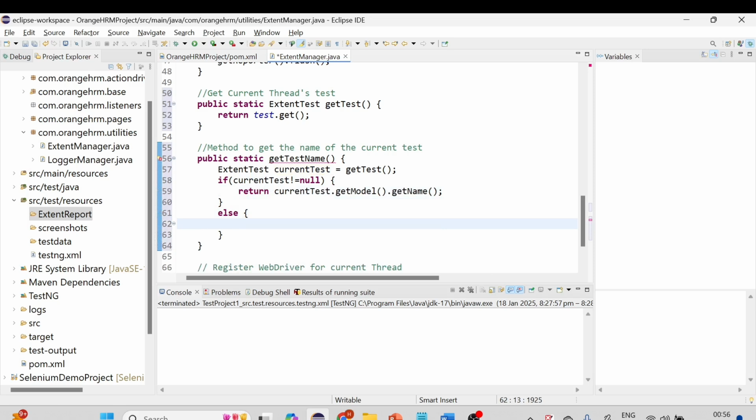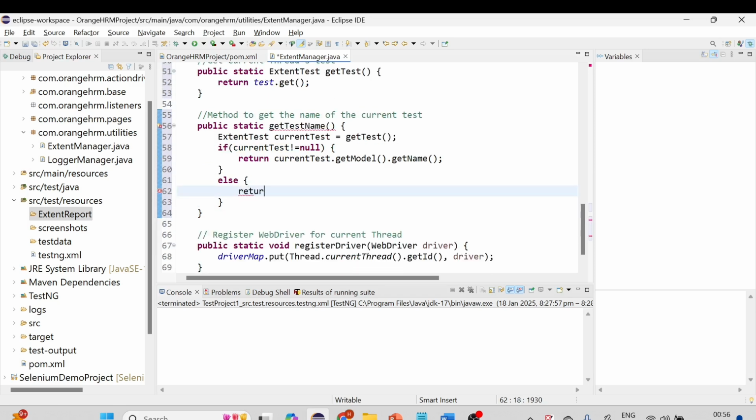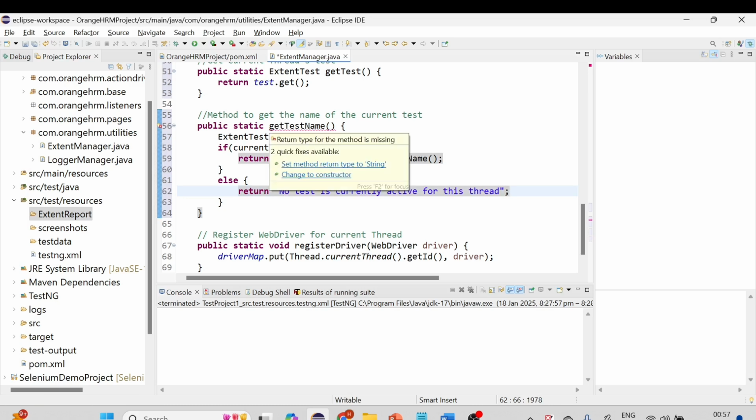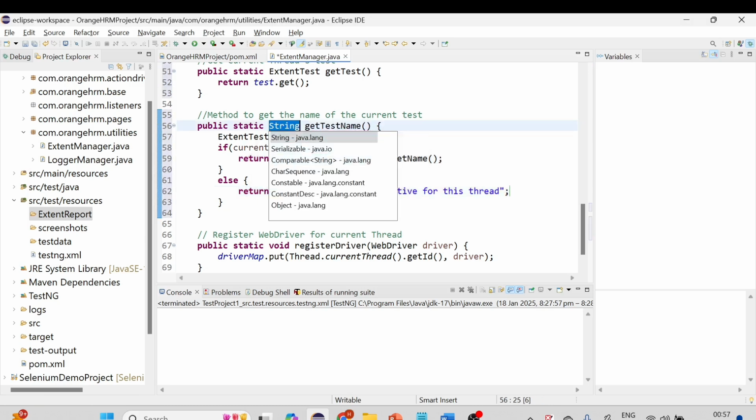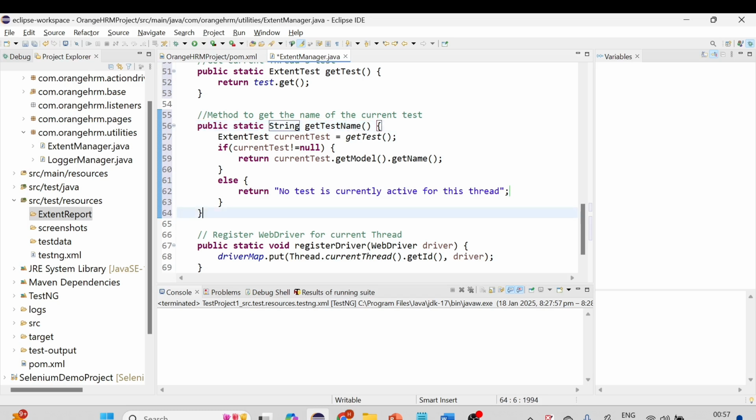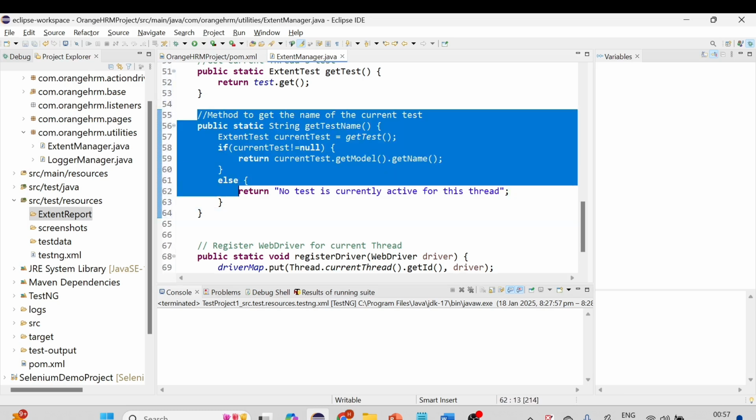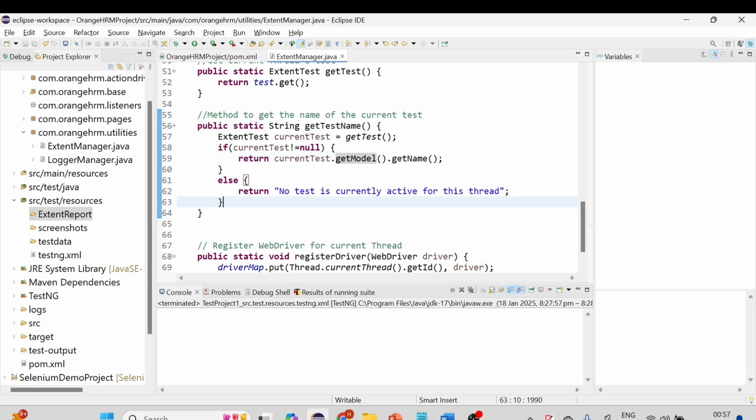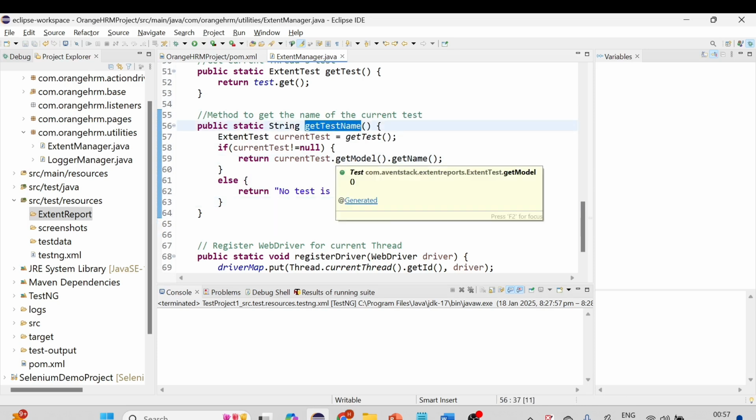Or else we can write, no test is currently active for this thread, correct? We can write like this, and here we need to just change the method's return type to String. So this is another method we can write, that will give the actual test name, which we need while generating the screenshots.